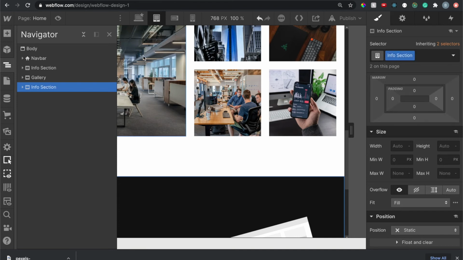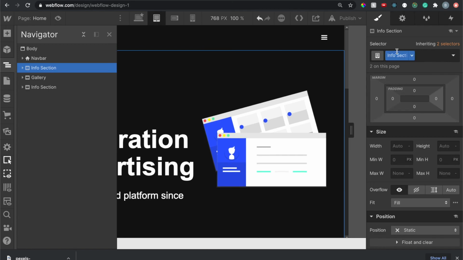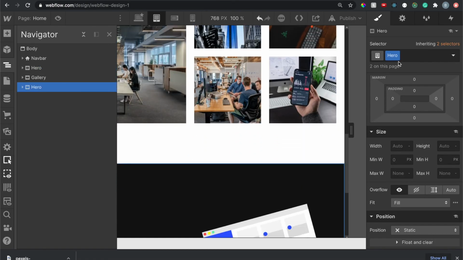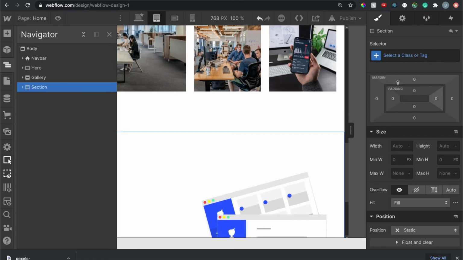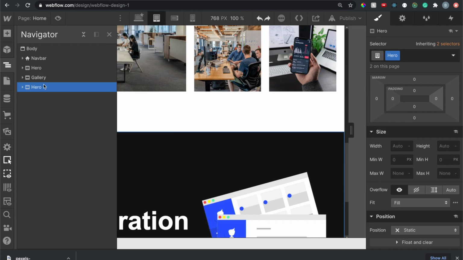Feel free to name this whatever you want to. I just didn't want to name it the same as, well actually, let's just call this section. Or let me just do hero here. And then we can actually remove the class here and call this something else. Technically we could call this another thing, but to save time I'm just going to keep it as hero.